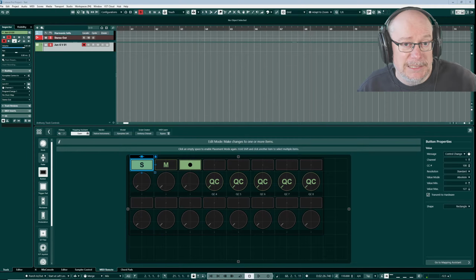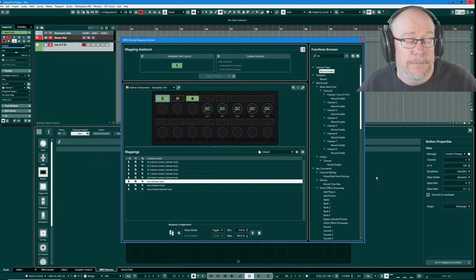The keyboard's insisting that it maintains control of the button state, which means Cubase needs to surrender. And we can do that in the lower window, in the mappings window.